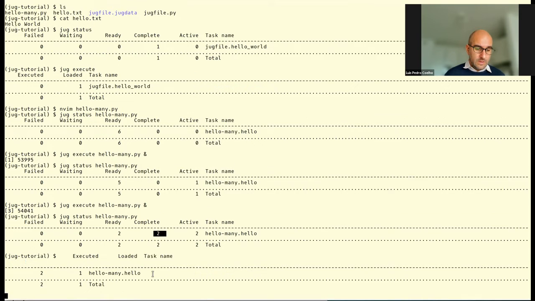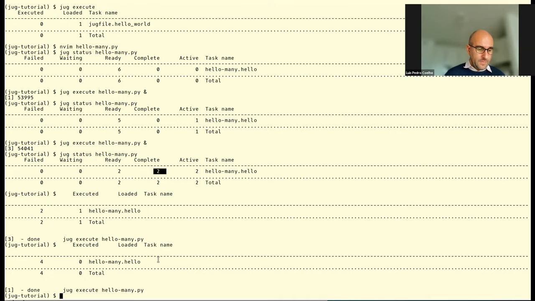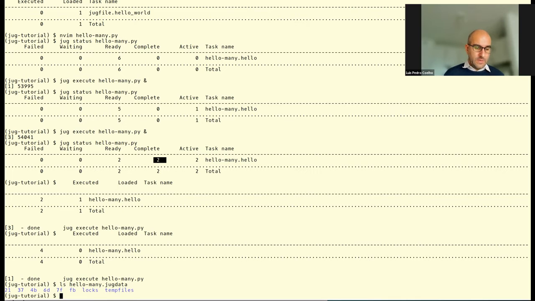In this case, now 2 have completed, and now everyone finishes. So this is the standard mechanics of Jug. Status looks at the status of the different tasks, executes a task, and you can run multiple processors simultaneously, and they're independent processors. So these are independent Linux tasks, but they coordinate amongst each other so that each one will execute a different set of tasks. They're using these special directories, JugData, to lock and to coordinate.